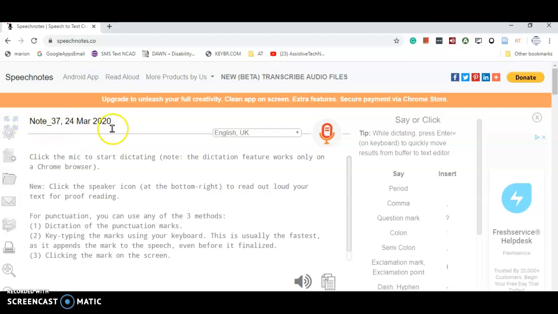We'll see this is note 37, so I've used this before, but we'll just click in and it's another note, so it's note 38. For each blank note you will have the instructions, which is handy because if you haven't used it in a while, it's refreshing you. It's letting you know, click the mic to start dictating. So this is our mic up here, the button we press if we want to start dictating.